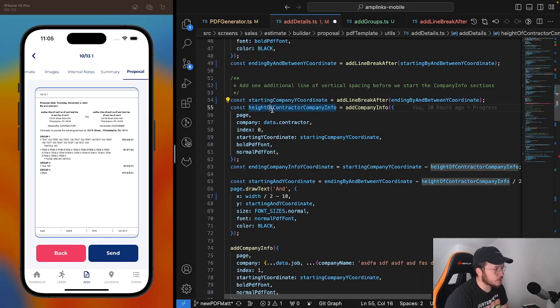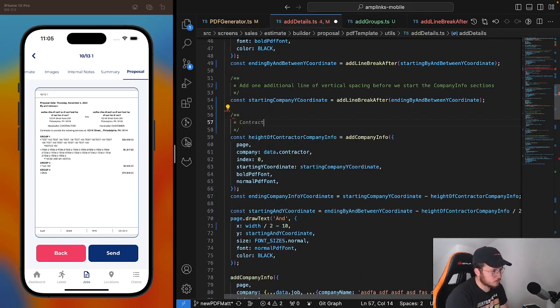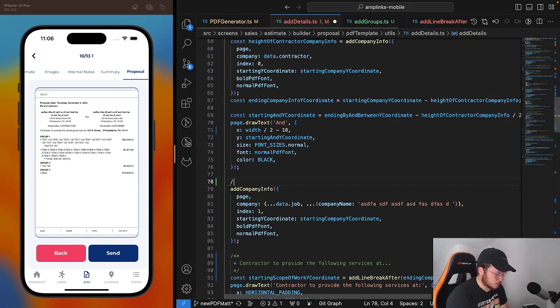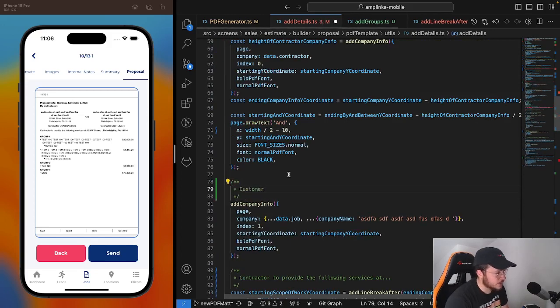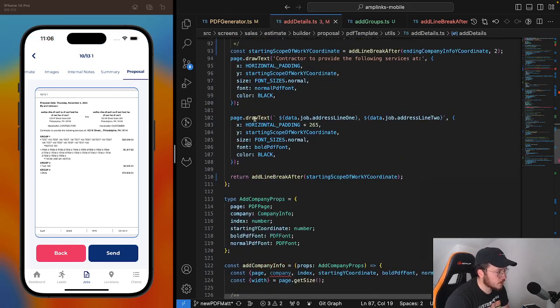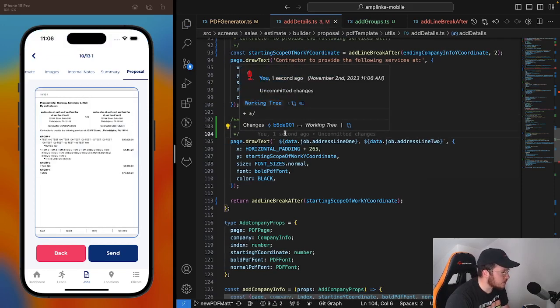Where's the first company? Here it is. Okay. Contractor and symbol. Customer. Okay. Job address, work address. Sounds good.